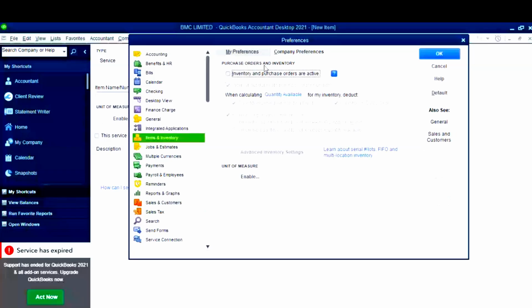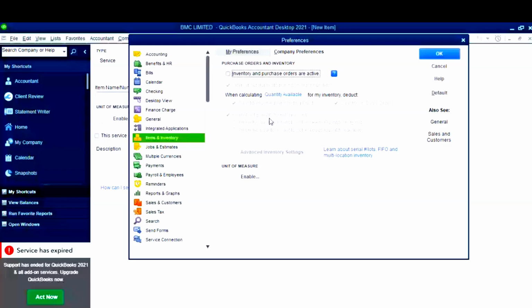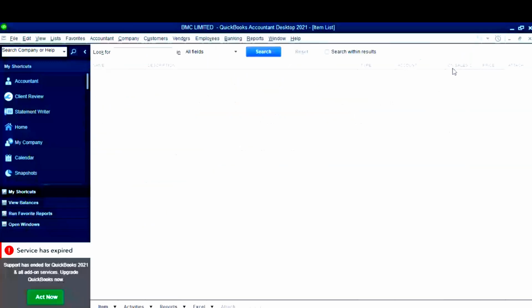Check this box. Inventory and purchase orders are active for our company. Okay, we will not change this while adding and editing items. Let me close this. Let me cancel this. Okay, I think this will work now. I'm not editing anything again.